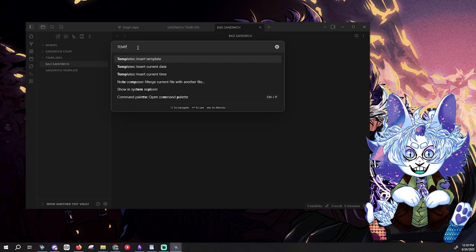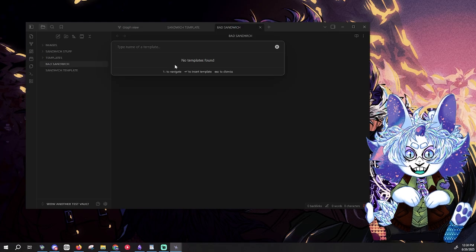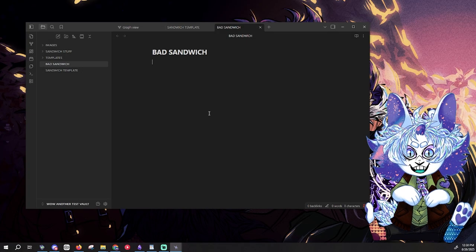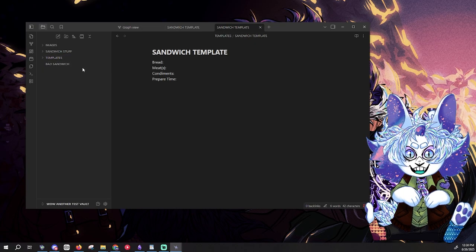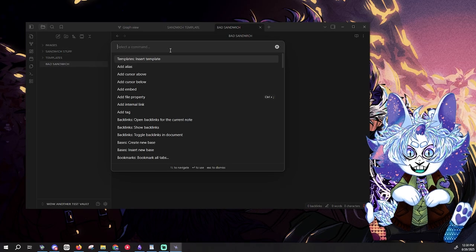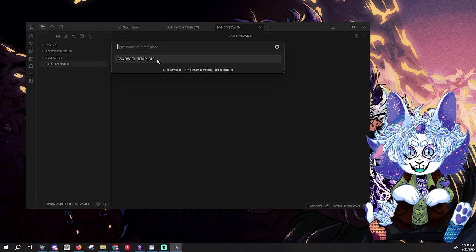If you type in the word template, you get "insert template, no templates found." To me, that's very interesting. Do you know why? It's because we didn't put the sandwich template into the template folder. Now it's there. Now we can go to brand sandwich and we can try again. Insert template, sandwich template, boom.